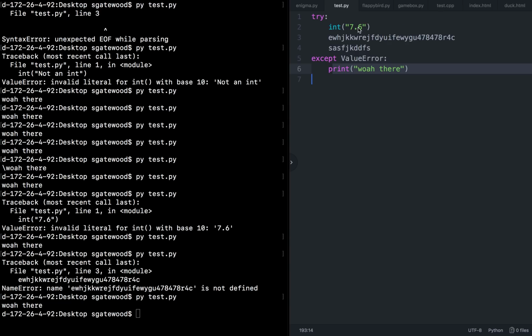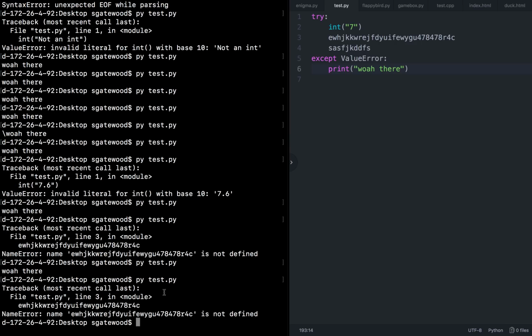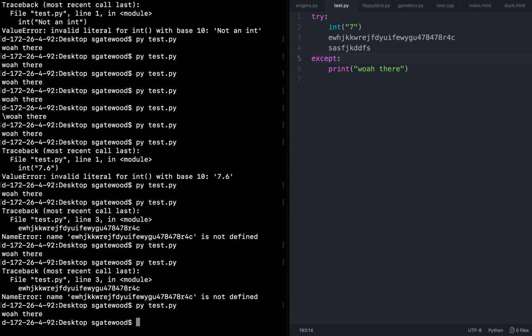But what if this is totally fine? What if we make this be int of 7? Because int of 7 is not going to cause a value error. Before, when we had this, it just immediately jumped to this anyway. But now we don't see a value error, so it's going to say, hey, you can't do this garbage. This isn't code. So it was only looking for the value error, but if we just put except here, then whatever you put in there, if it causes an error, it just immediately goes to except.